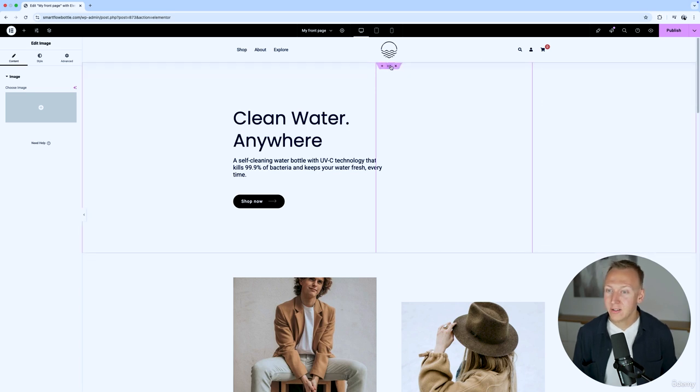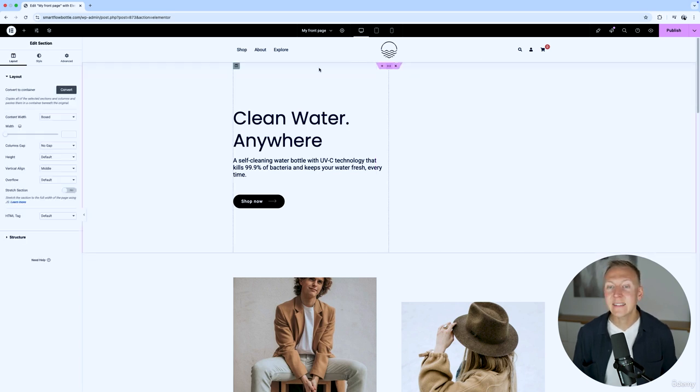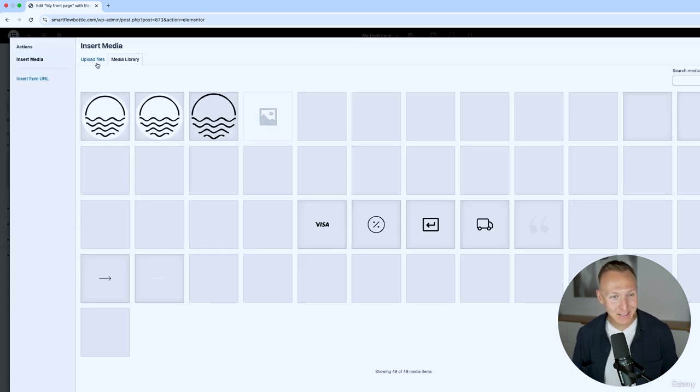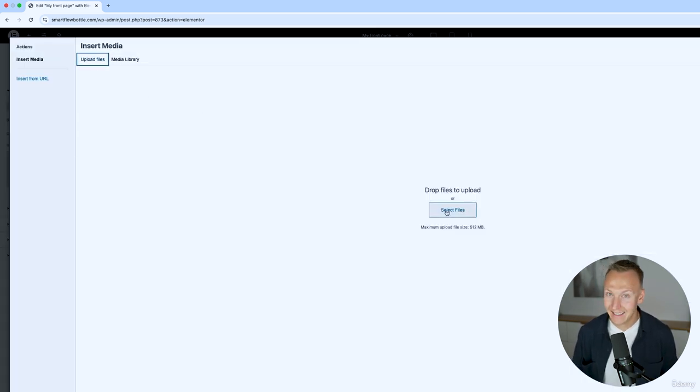Up here, you can see these 6 dots. That's the entire section. You can see this section stretching all the way from the left all the way over to the right. So what I want to do is click here in order to edit the entire section, move over to style, and then choose a background image. And what are we gonna choose? Well, if you're using our starter pack, you don't have to worry about that. We're just gonna click on image, click on upload file, and select files.